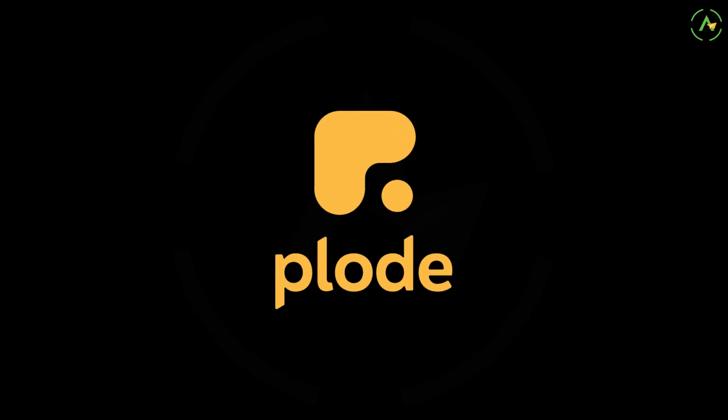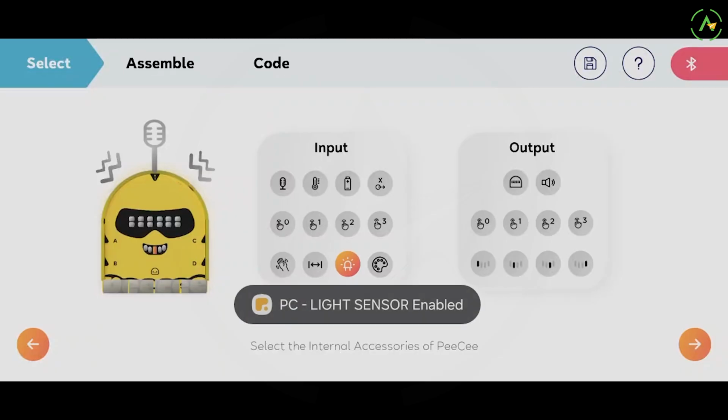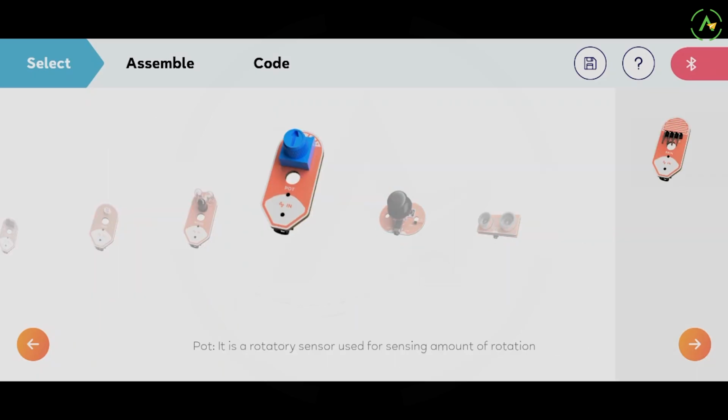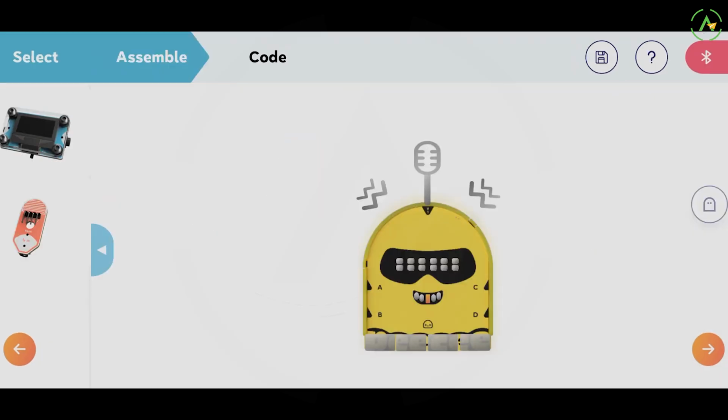Next, let's open the Float app and select our controller to start the project-based coding. First, we need to tell the software what sensors we are using. Go to the input menu and select the light sensor. Next, select our external components, the rain sensor and the OLED display module. Drag them into the workspace and attach them to their respective ports. Remember, rain sensor to port A and OLED to port D.